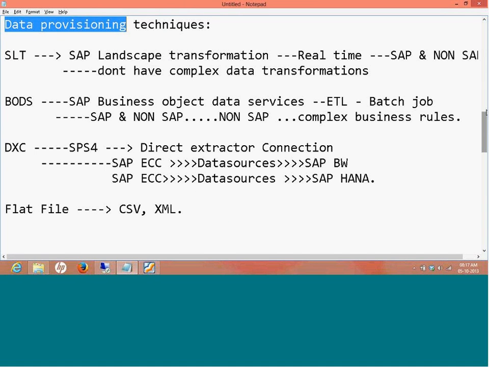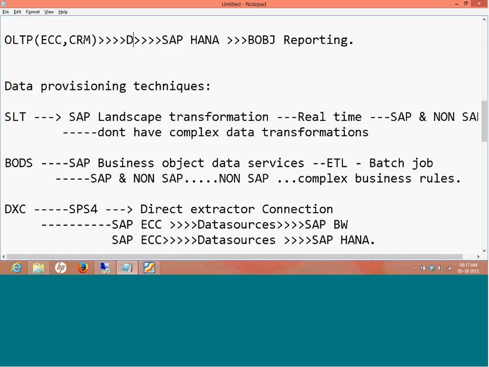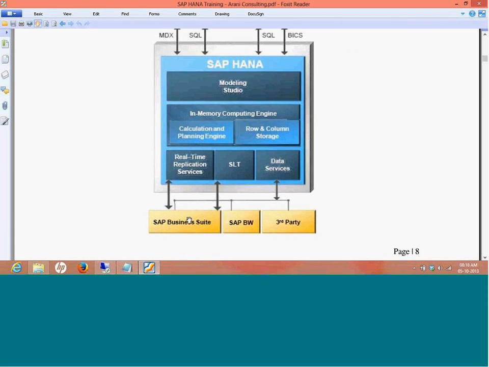That is the architecture we are talking about. SAP HANA is a data mart. You bring the data from the OLTP system using one of these methods. These are called data provisioning techniques, DPT. You load the data to HANA, and then you go for reporting. Now here you have your data in ECC, CRM or BW, etc. Then using one of these methods, you replicate the data to HANA.